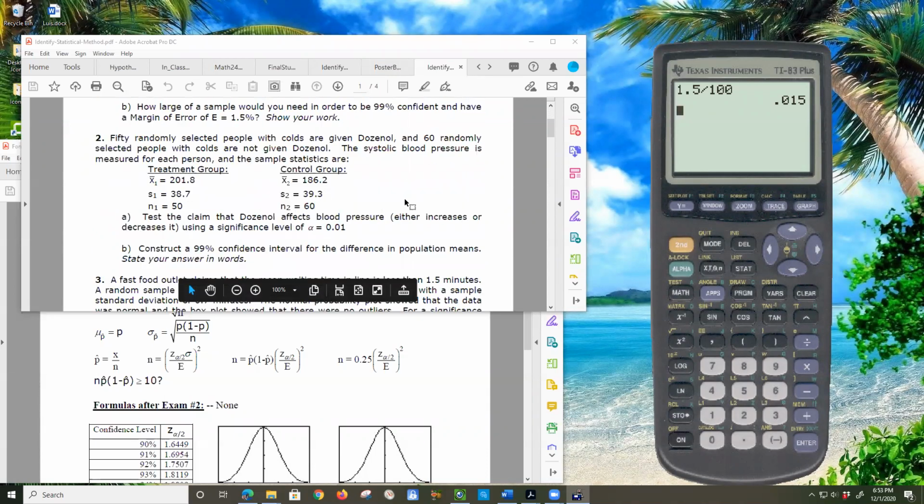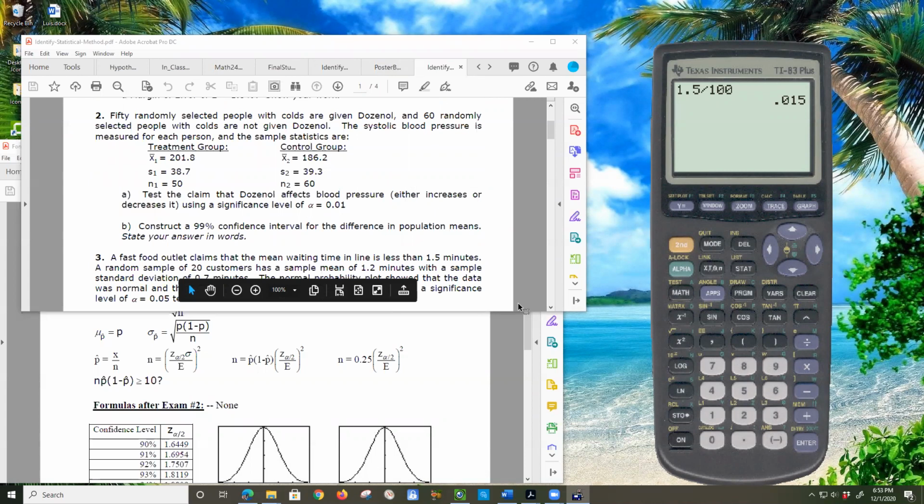So let's take a look at number 2. I got 50 randomly selected people with colds, and they're given dozanol. And 60 randomly selected people with colds are not given dozanol. The blood pressure is measured for each person, and here are the statistics from these 2 groups. This sounds like a clinical trial. Maybe what they actually did was have willing participants who have colds and randomly assign them to the 2 groups, so we can treat it like 2 random samples. Because they were randomly assigned, the groups are going to be quite similar. Their differences are going to average out thanks to the magic of randomization. And the only difference is that one group is given dozanol and this one is not.